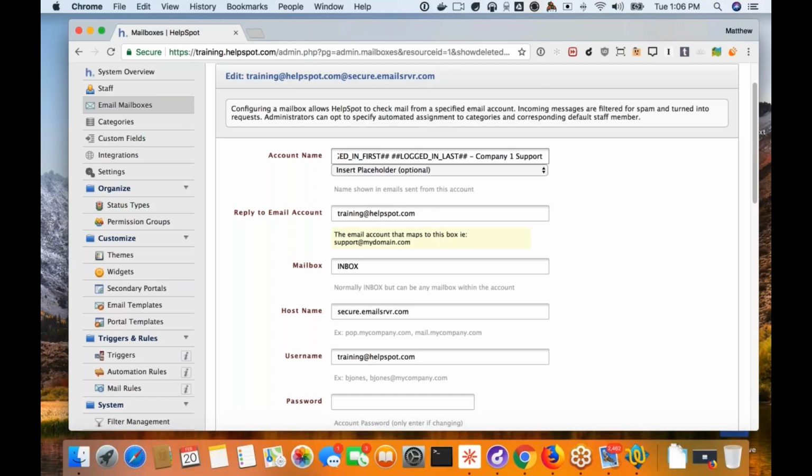The next field down is the reply to email address, and this is one that you usually aren't going to want to customize. You're going to want this reply to email address to go back into the same mailbox that the email is being sent from. That way the email can make a full loop and your conversations get threaded properly.